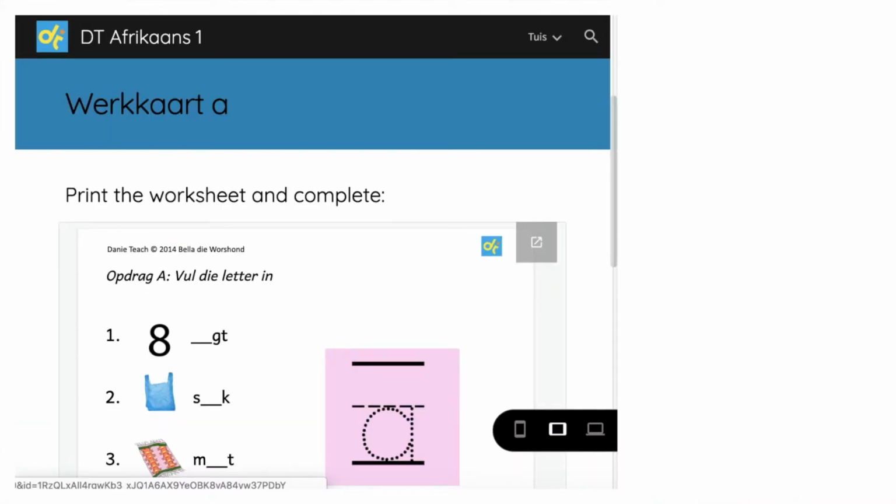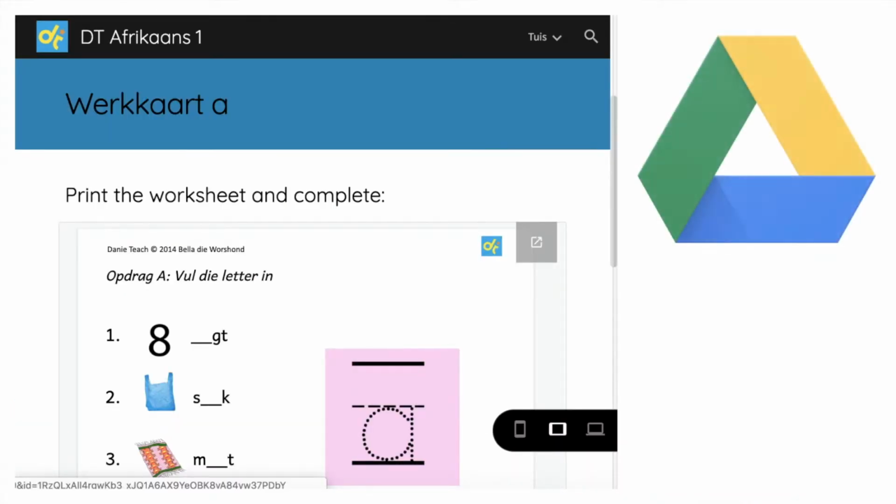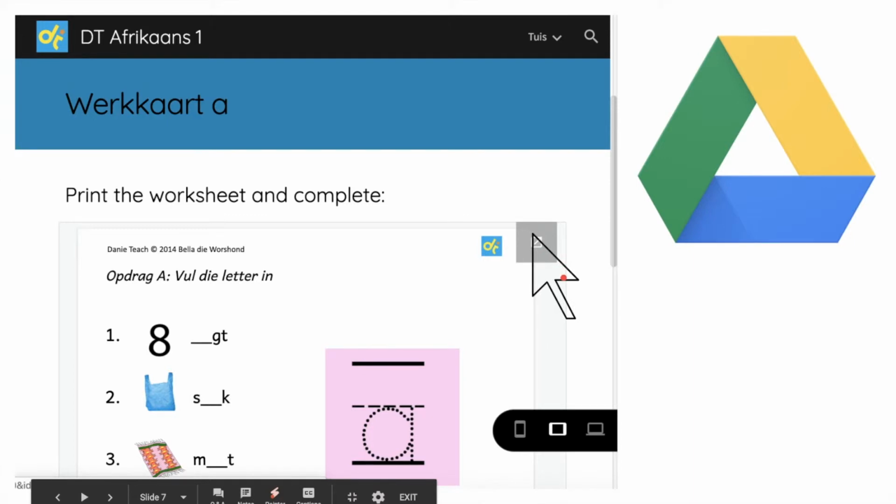Then we go to our worksheet. Here we use Google Drive a lot to store all our stuff. Our worksheets are private, but if you do click on this button here, you'll see that it opens up in a Google Docs document that is saved in Google Drive. You can print it from there. And you don't have to print it. You can let the kids simply work from the board.